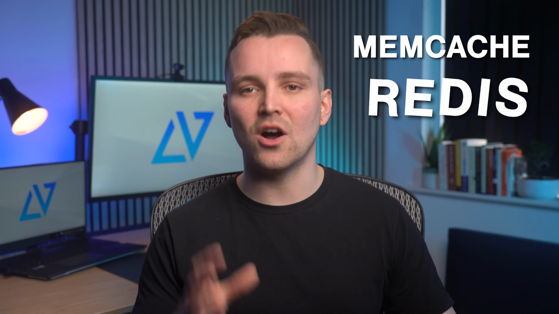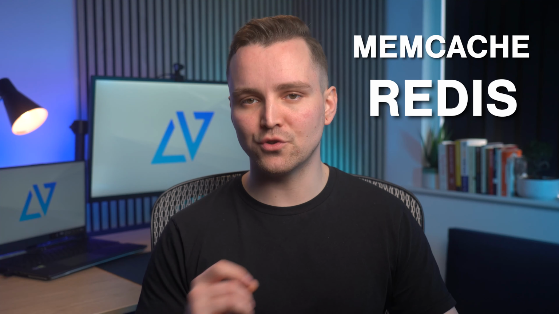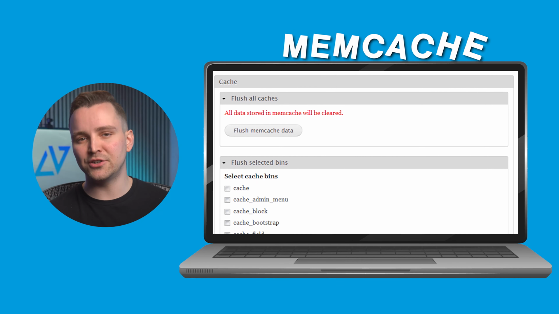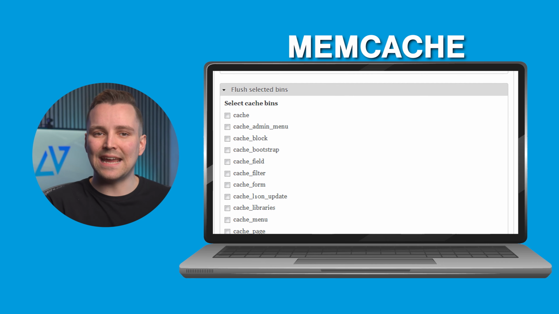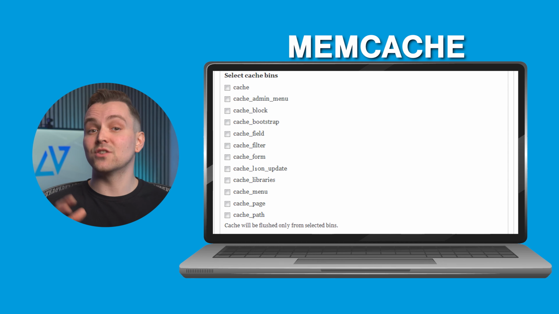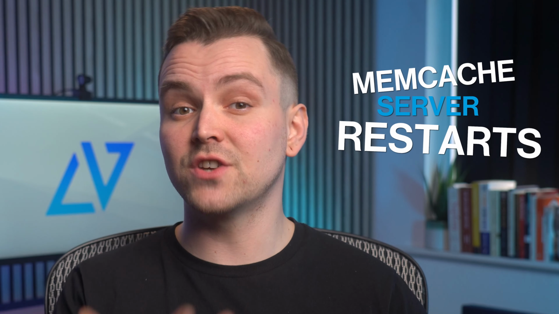Memcache and Redis are two of the most popular Drupal cache modules. Memcache is great for caching data that needs to be refreshed frequently and quickly. It stores data in memory so it can be accessed super fast. But there is a catch. If the Memcache server restarts, you'll lose your cache and the server will have to rebuild it from scratch. This isn't a huge issue for small websites, but for larger ones, it can be a problem.